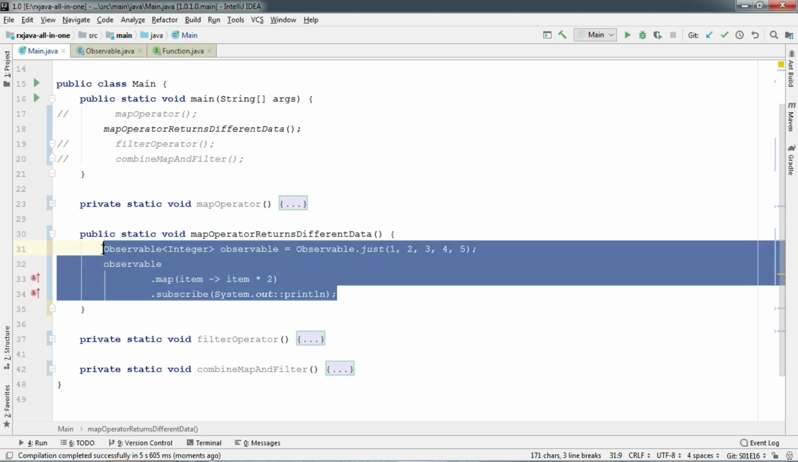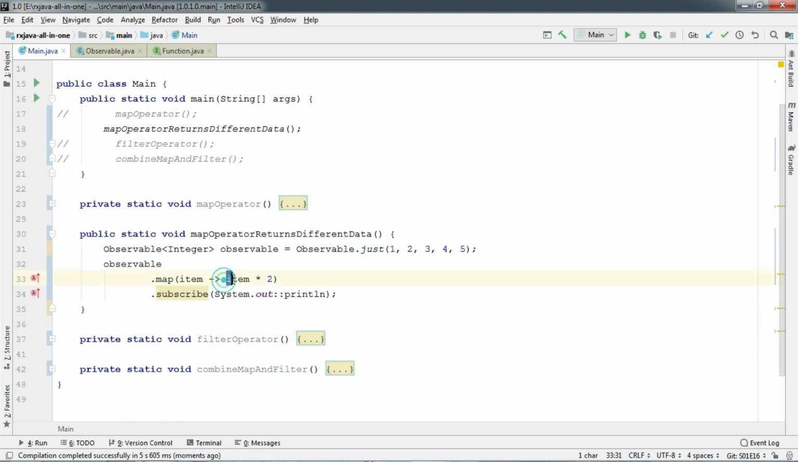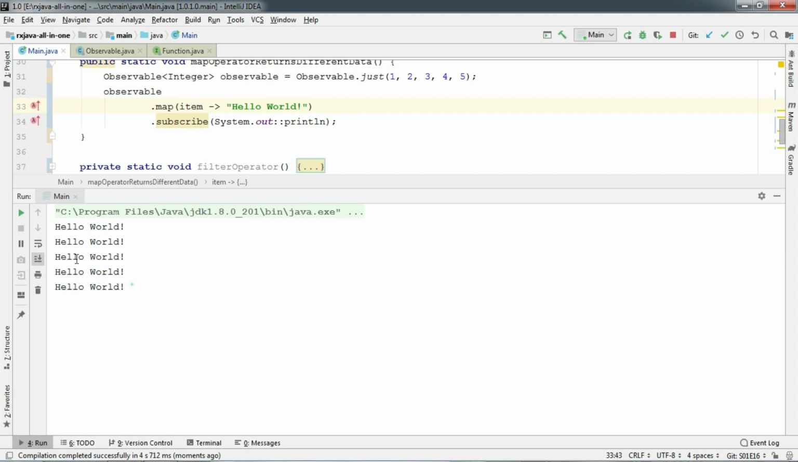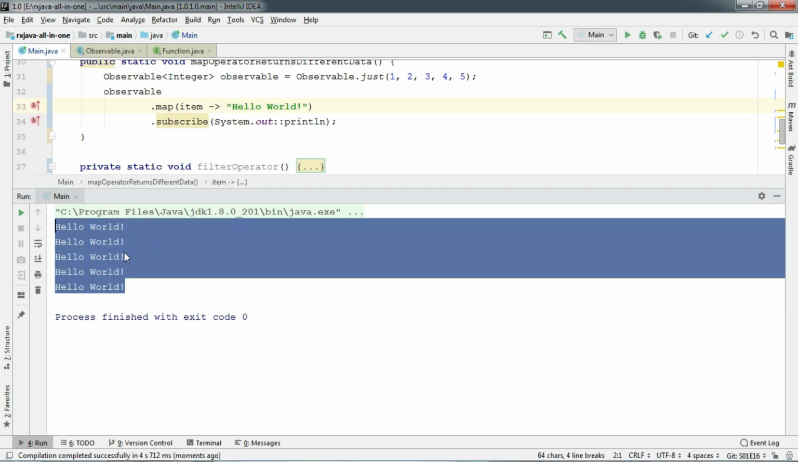So I have got the same example as the previous one here. So what we can do here is that instead of an item multiplied by 2, return hello world. And run. And there we go, it prints hello world 5 times. Now that you understand map, let's use the filter.